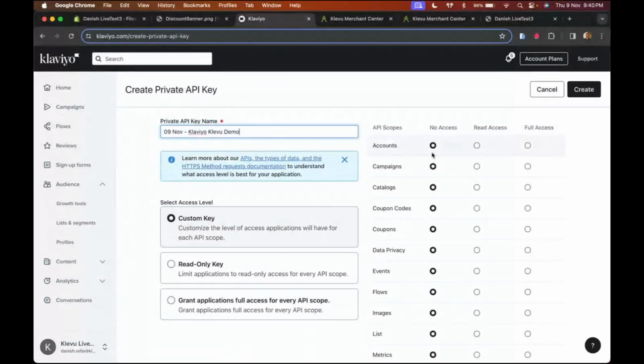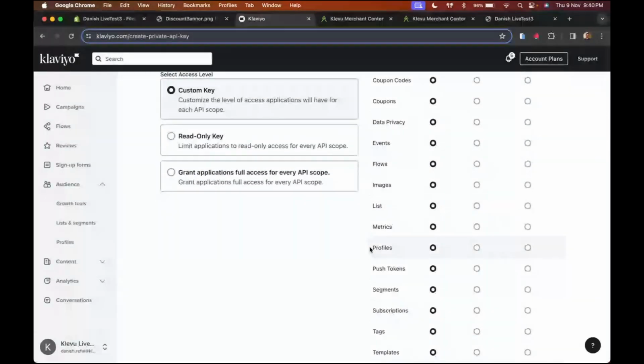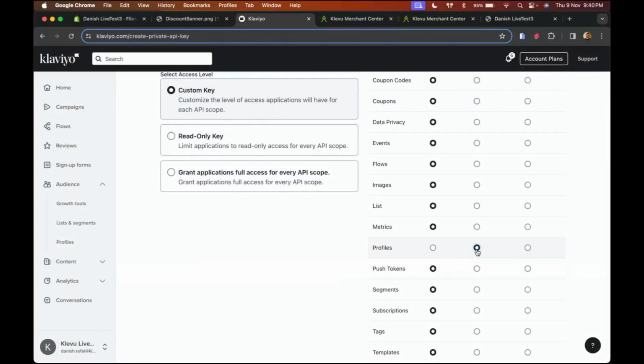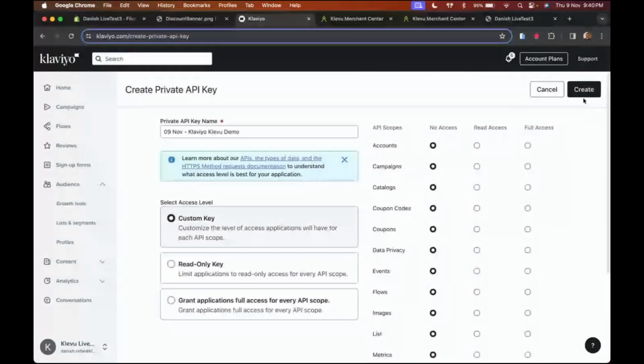And then I need to select what kind of access I need to give for this particular API key that's going to be created. The one that Klevu absolutely needs for this connector to work is read access to profiles. So I'm going to go ahead and select read access for profiles. And I'm also going to give read access to segments. These are the only two scopes we require from Klaviyo for this connector and integration to work. Once I've done this, I'm going to click on create. I'm sorry, it's not going to allow me any special characters. I'm just going to remove that and click on create.